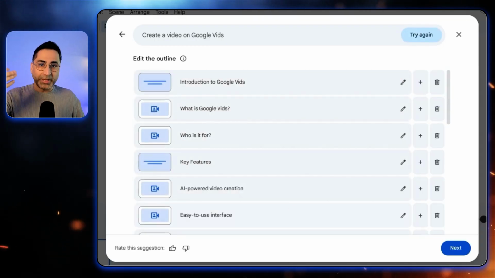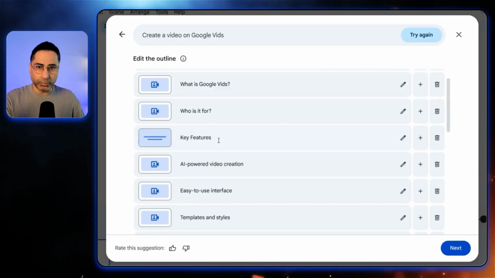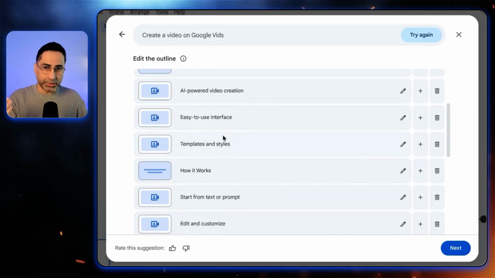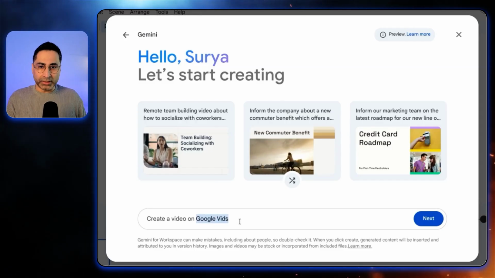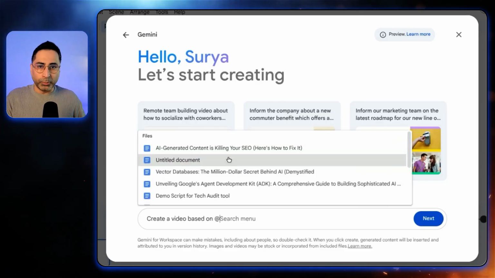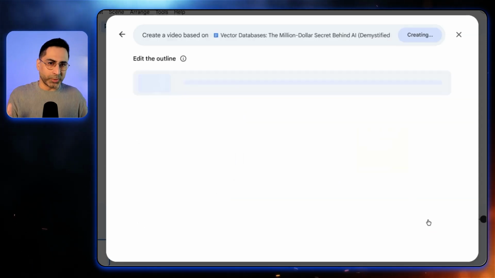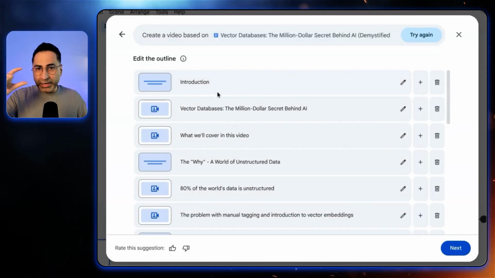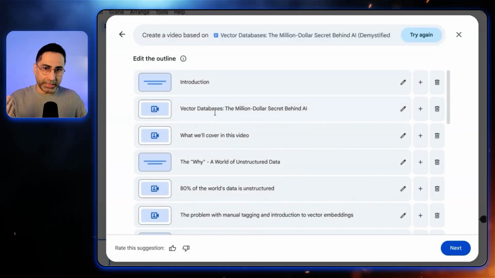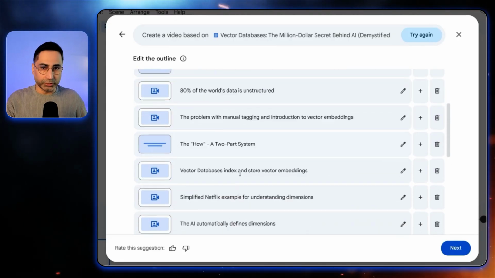And then what it's going to do is, based on the knowledge, it's going to create an outline for the video, right? So you can see: what is Google VIDS? Who is it for? Key features, AI-powered video creation, easy-to-use interface. So it's really interesting. What I can do is, instead of doing this, I'm going to say that based on @, and then I can pull up any kind of document that I've created before. So I wrote a document around vector databases, which is a special type of database generally used for large language models. So it's going to read through that document, and then based on that document, create this video outline for me, right? So you can see introduction, vector databases, what we will cover in this video, why, etc.